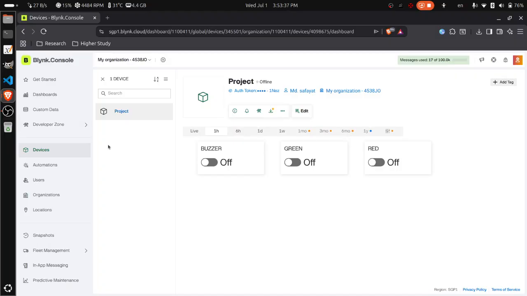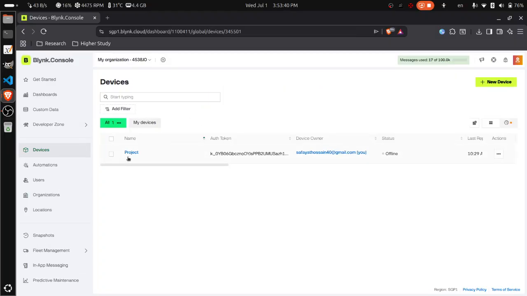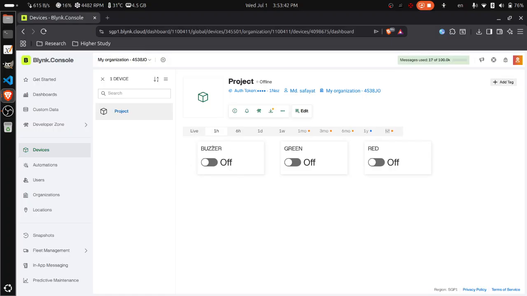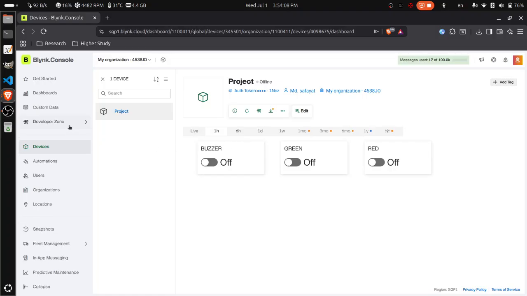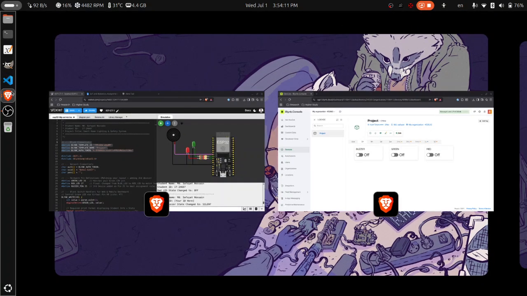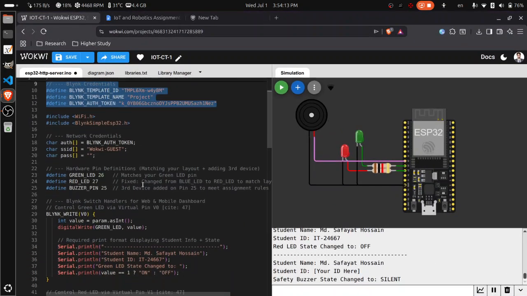Then I have chosen devices and switches. For example, for the buzzer we have created a buzzer switch, for the green LED a green LED switch, and for the red LED a red LED switch. Each of them has an individual virtual port: V0 for the green one, V1 for the red, and V2 for the buzzer. We have also explicitly defined it in our code, and here it is.